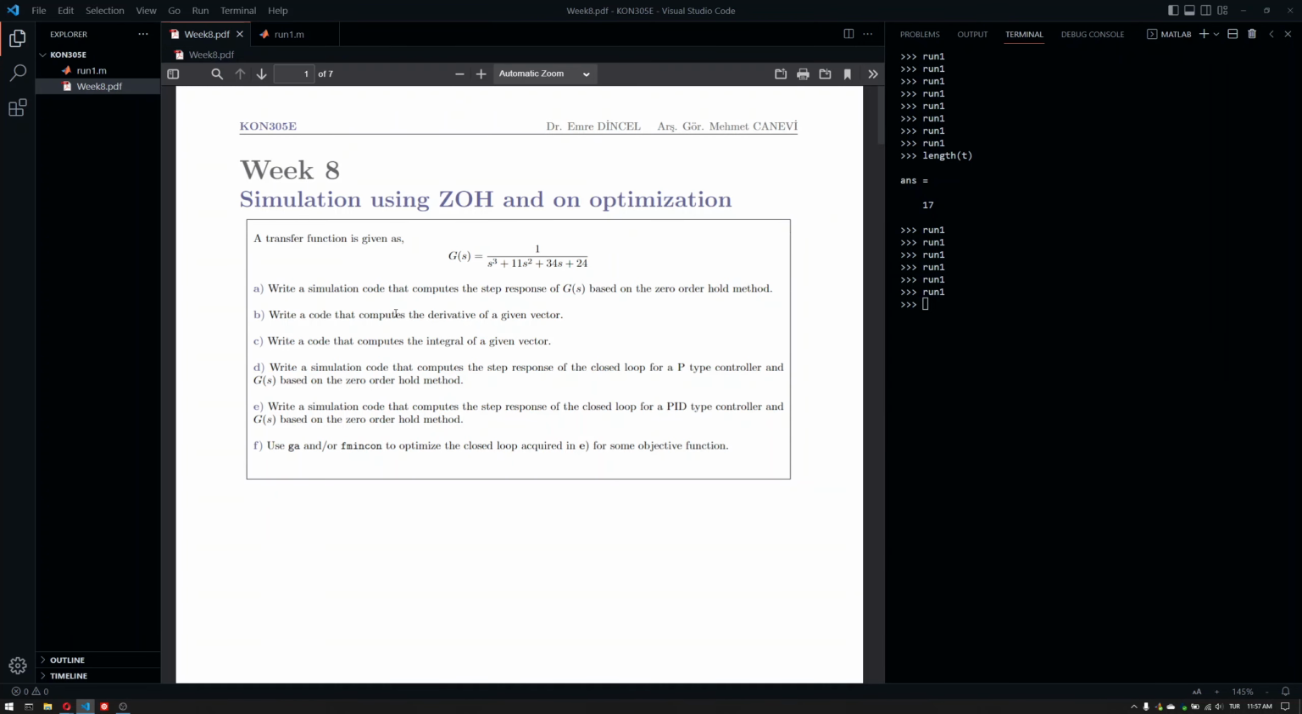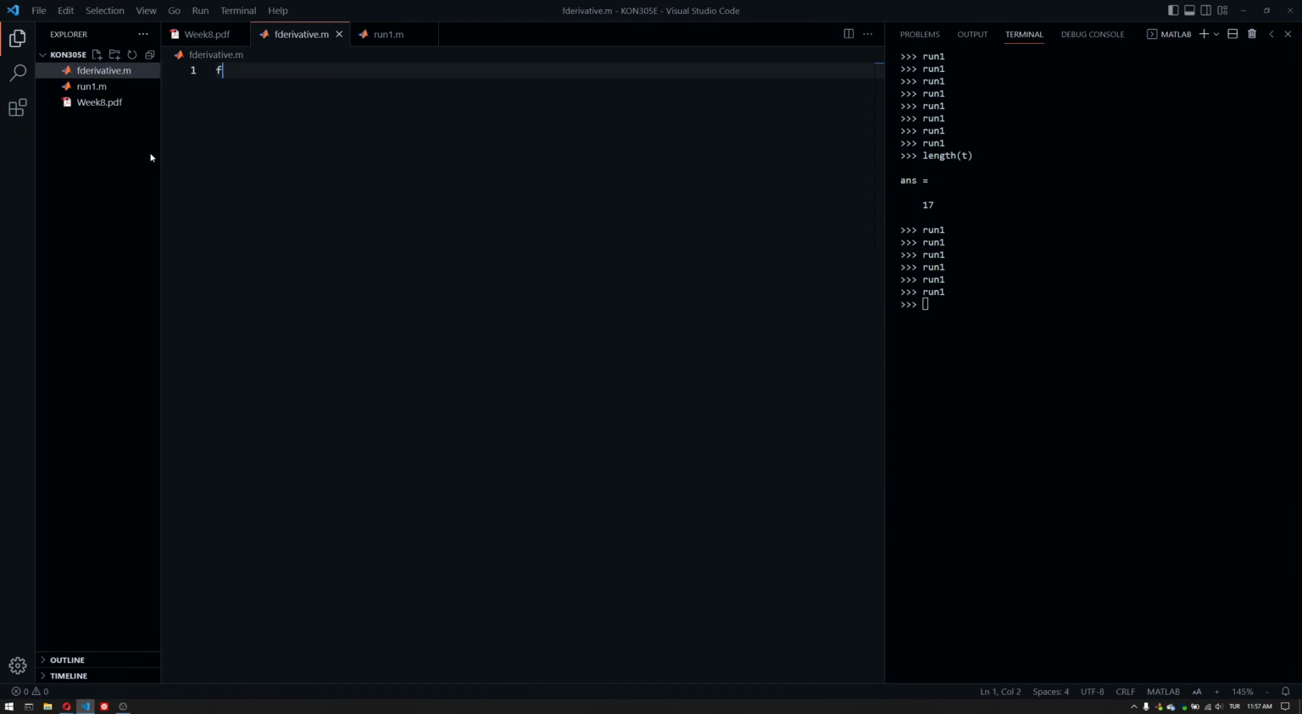So write a code that computes the derivative of a given vector. Let's look at this example. This is a quick and small example here. So let's call it f derivative. Let's just code a function that does this job here. Derivative dot m here. So function, the output is going to be dy, and the function name is basically f derivative, and we're using basically y and t, of course.